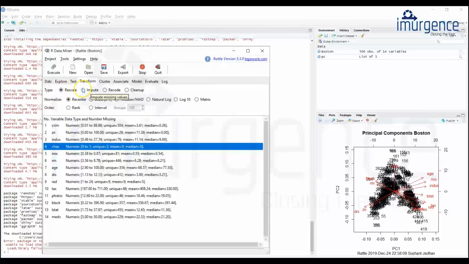So rescale is for scaling, right? Impute is basically for missing value treatment. Recode is to just change the code. So if you have male, female, you can make it 1, 0 and so on, right? So it's for that. Cleanup is to remove a variable from the data, or maybe selective removal of data, right? That's what cleanup is used for.